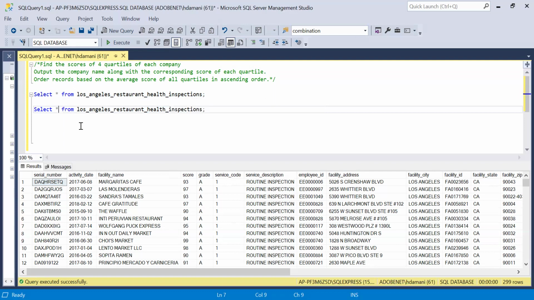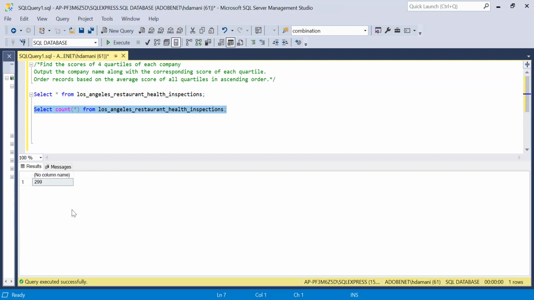What NTILE does is it divides the entire data based on the number of records available in the data set. Let me quickly check how many records there are. Over here, we have 299 records, and these 299 get divided into 4 equal parts. Since this is not an even number, probably one quartile will get fewer records, but NTILE makes sure to allocate an equal number of records to each quartile.